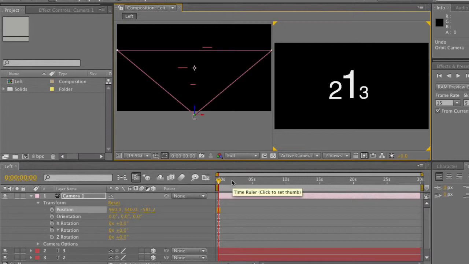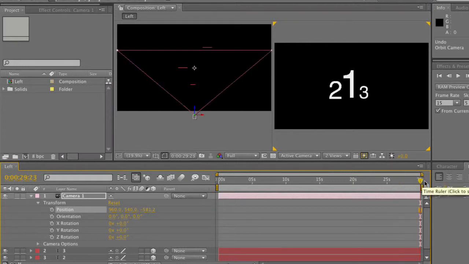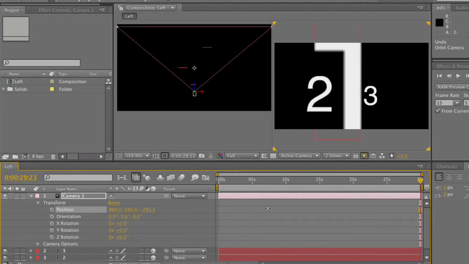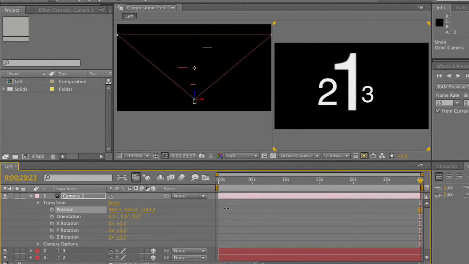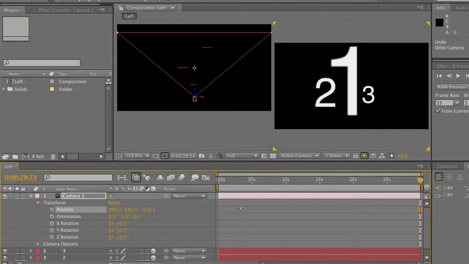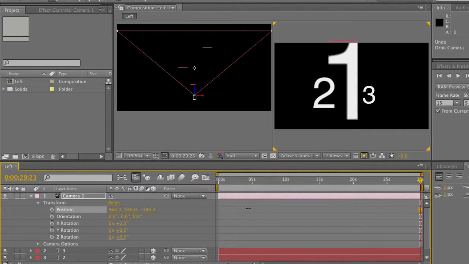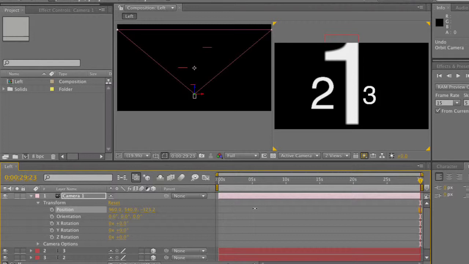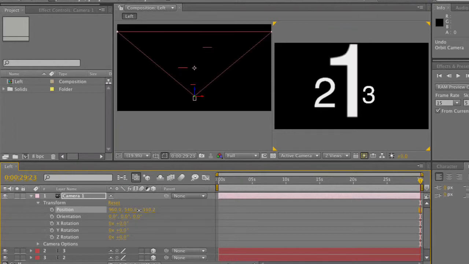Now we're just going to make a nice little camera move. So let's keyframe. Let's go in to our endpoint on this 30-second long piece here, and we'll just move in fairly close. Now what I'm going to do is I want this number 1 to jump off the screen. So I don't want to go so close that it will be occluded by the edge of the screen, as you can see in the top here. This is too close.